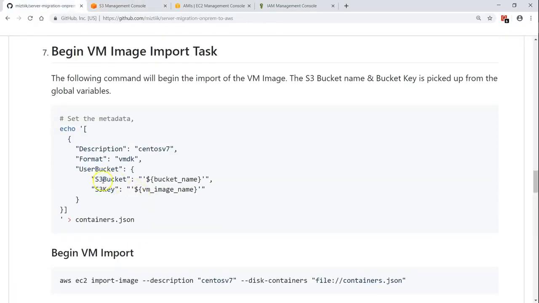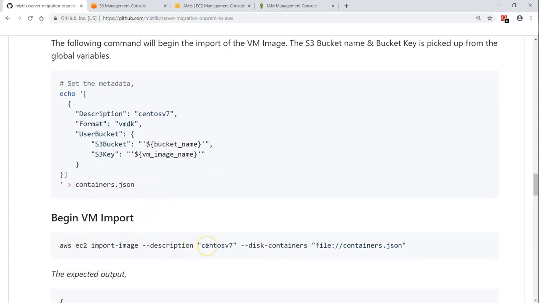So our import task requires a container file, that is a JSON file, because we are going to tell the import task what format our disk is in. In this case, it is going to be in a VMDK format, and if you have some bring your own license, especially for Windows images, then you will mention the license format also here. If not, you can go ahead and add a generic description saying this is the CentOS image, this is the bucket where my image is in, this is the name of my image, and put it all into a JSON file and give it to the import task. So let us go ahead and do this now.